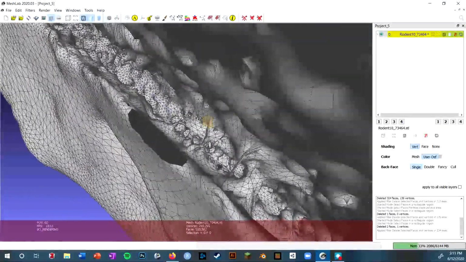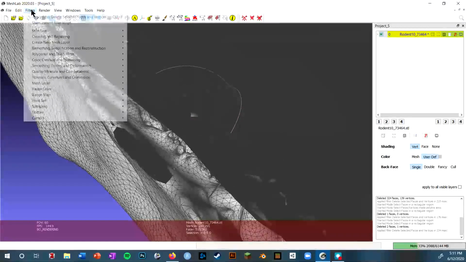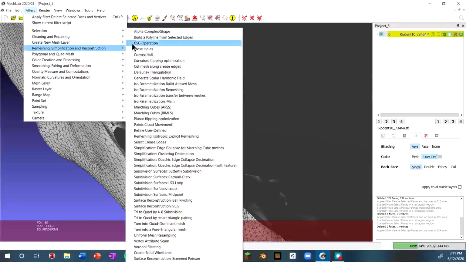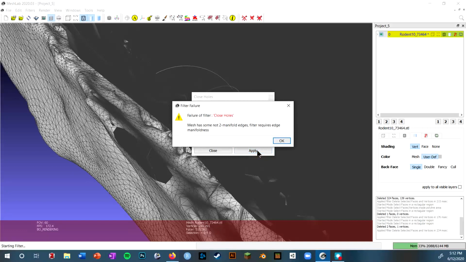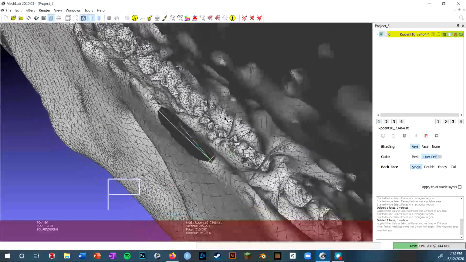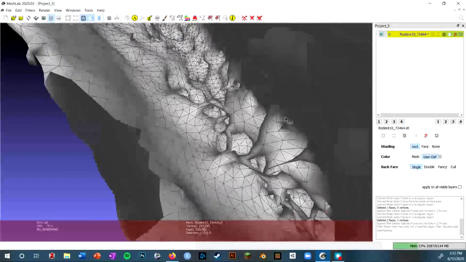Meshlab has this filter called Close Holes. You can either run it to apply over the entire mesh, searching for any holes of a given size or smaller to close, or you can just do it on selected faces. So I'm just going to test it out like this and see if it'll catch that hole that I have. And it looks like since I still have some geometry errors, it's not going to work that way. So I'll probably have to go through and clean this up quite a bit more before I can really start filling the holes.